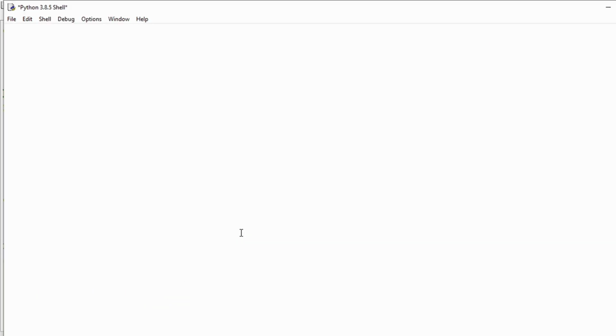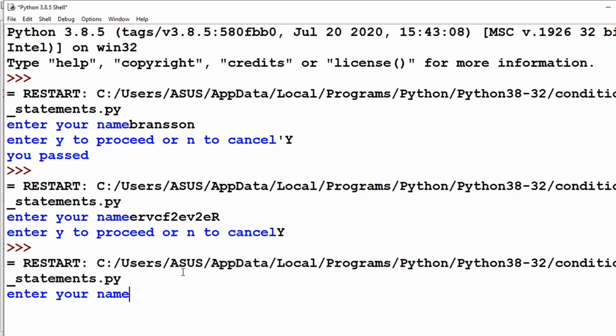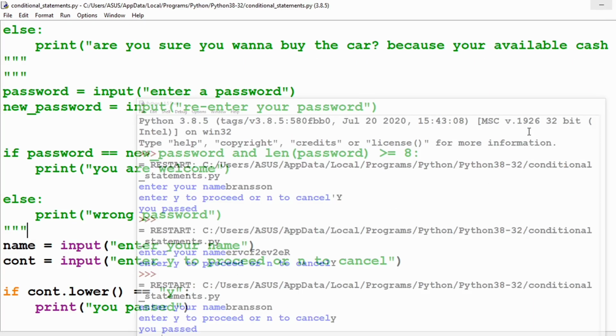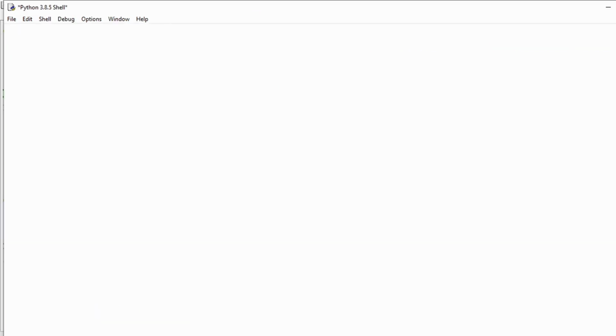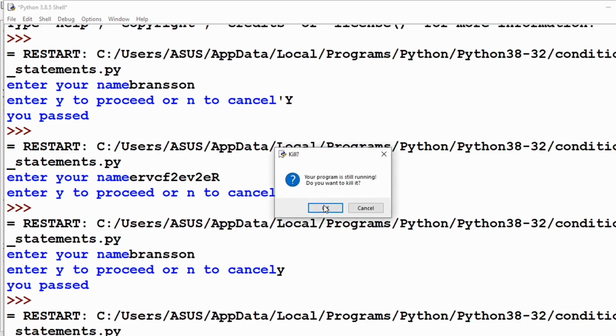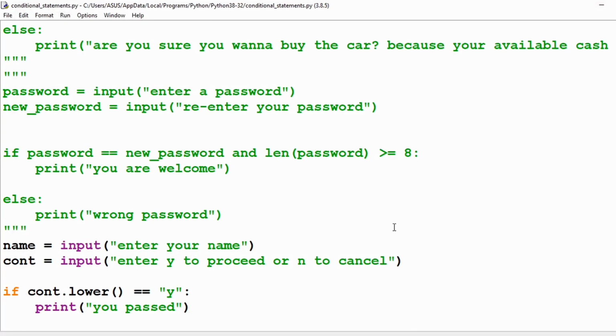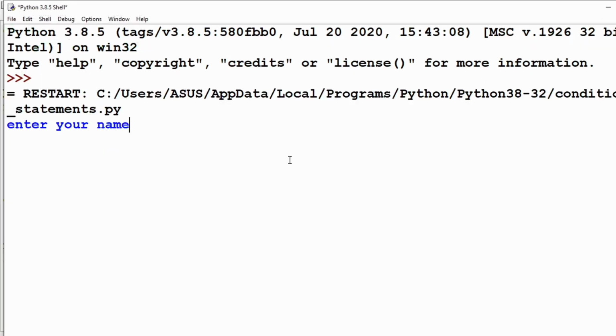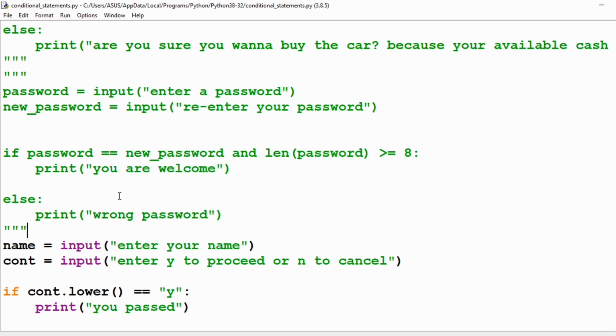So let's run it now. I'm gonna give my name is Branson. So now I'm gonna say y. I'm gonna say you pass, and run that now. And I'm gonna use the capital letter. Let me kill that. Let's run it now. Okay, enter your name. I'm gonna give a capital letter. So Branson, capital letter, and you see you passed. Why did we get that? Because you can see that I converted everything to lowercase, and I said if it's double equals to small letter y, then you proceed.